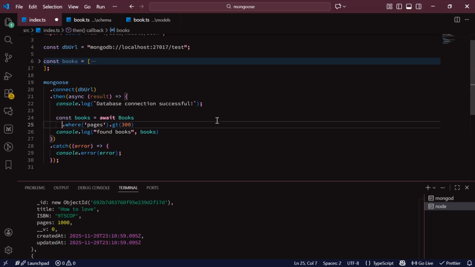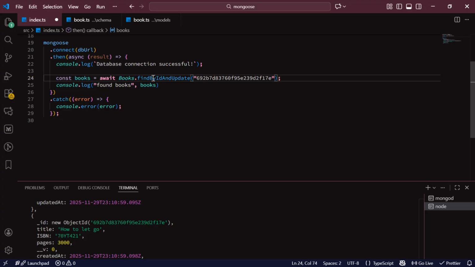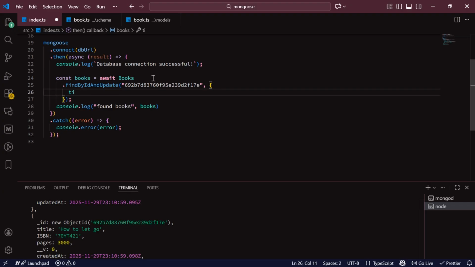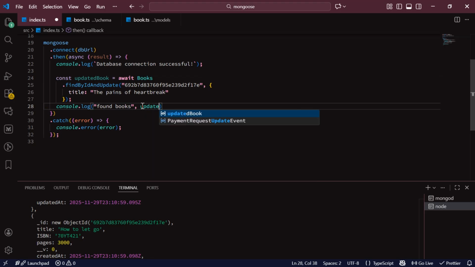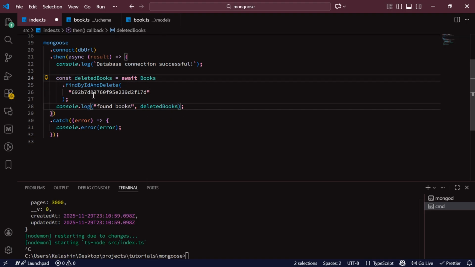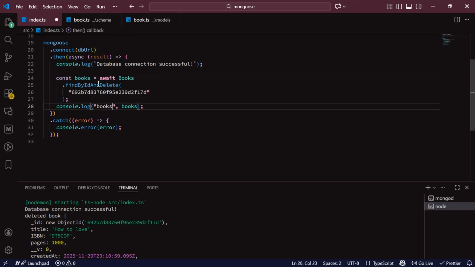Now let's see how to update a book. To do this, you can simply use the findByIdAndUpdate method, passing in the ID of the document you want to update as the first argument to it, and then an object with the properties you want to update as the second argument. I just want to change the title of this book to The Pains of Heartbreak. Finally, to delete a document, you simply use the findByIdAndDelete method on the model, passing in the ID of the document you want to delete.